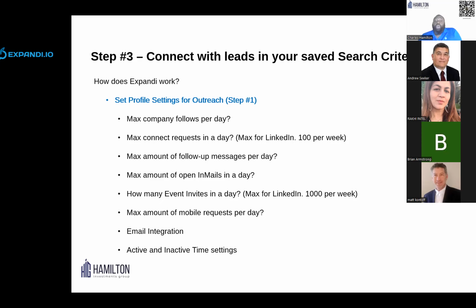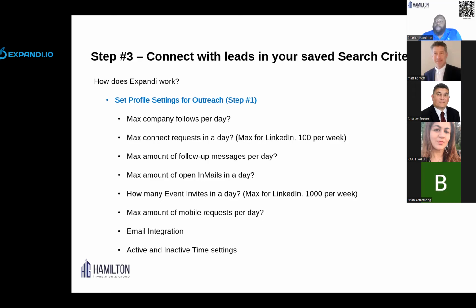One of the things you want to remember when you're working with connection requests is you can only have 100 per week max on LinkedIn. But Expandi offers two types of connections you can make, and I'll show you that too. There's a regular connector and a mobile connector. If you use both of those, you can expand that to 200 per week and get around the 100 per week limit that LinkedIn has.